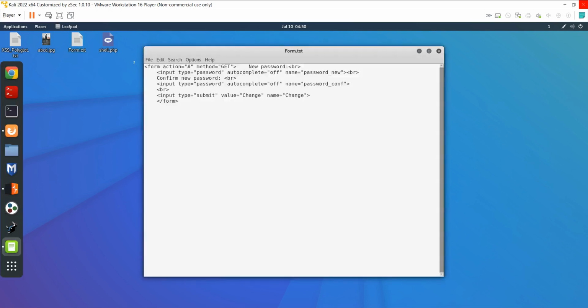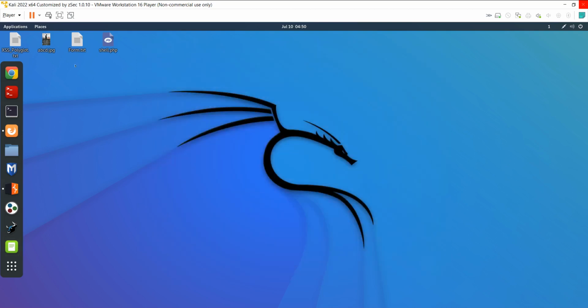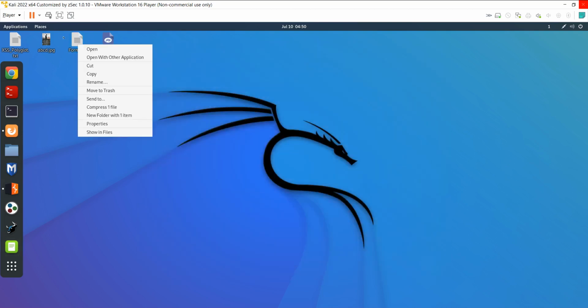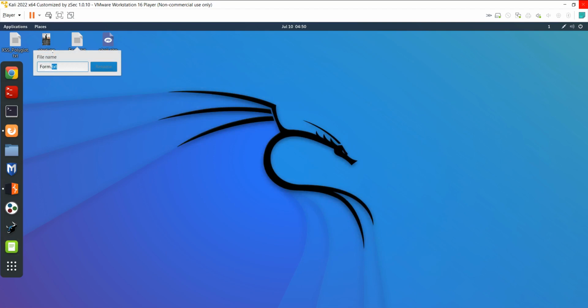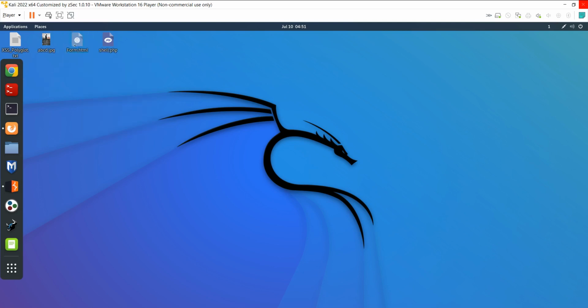So guys, this is the input you can see here, and this is the other input, and this is the button. When we click submit, the request will go somewhere. You can see there is an action with a hash, but we need a path where it will go. So I will remove it and paste that path. You can see I have pasted it and saved. Again I will make this an HTML file, rename it to HTML, okay, and open with Firefox.